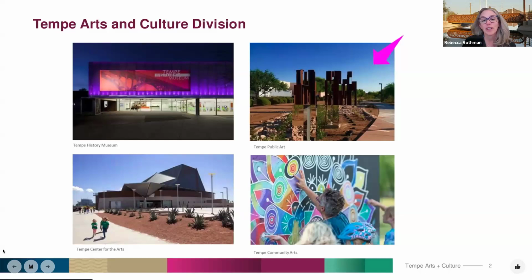The Tempe Community Arts team are the good people who bring art into the community and bring the community into the art making process. They host classes at the Edna Arts Center. They also offer events like the Tempe Jam because they support the Tempe Playlist, our local musician group list of groups, and really bring people into that active and creative process.